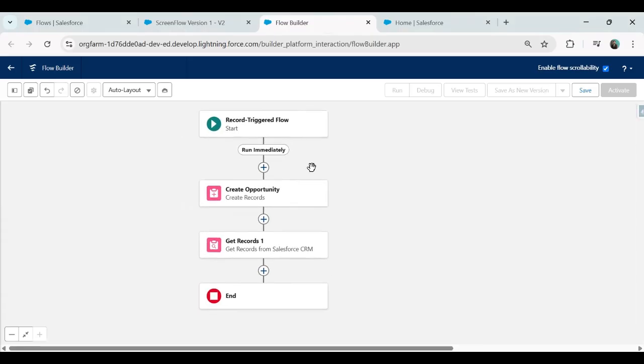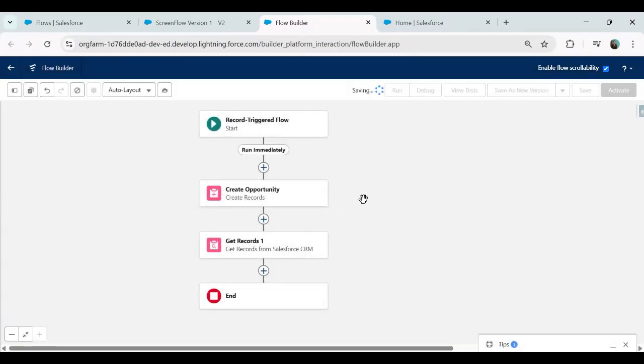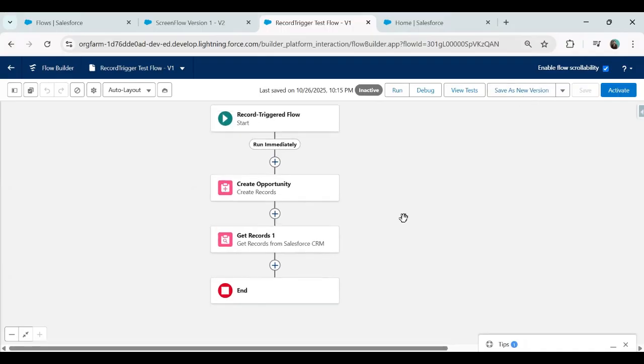Now, for example, this is a flow which I have created, and let me save this flow. So let me save this flow as test flow, or let's say record trigger test flow, and save this. Now I'll save this flow. And as soon as I save this flow, that's a simple one. Now let's suppose I have saved this and now I'm going to make some changes to that. So let me do one thing, create an opportunity. Let me delete this element.